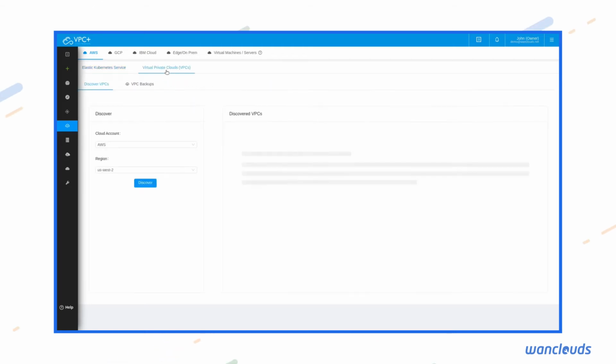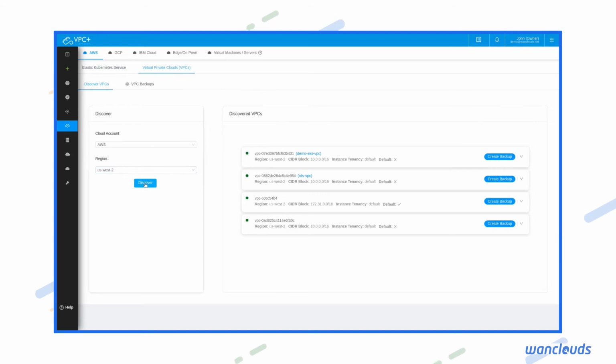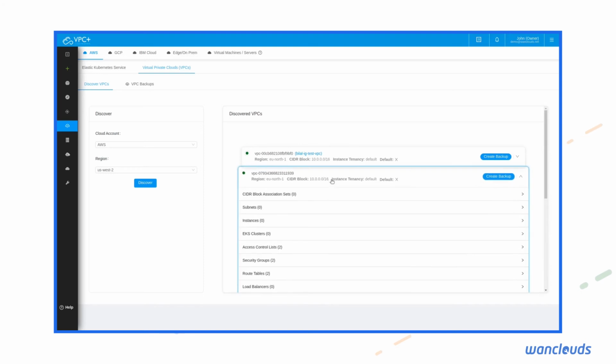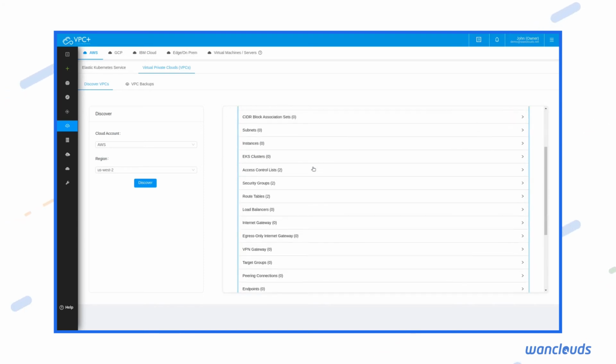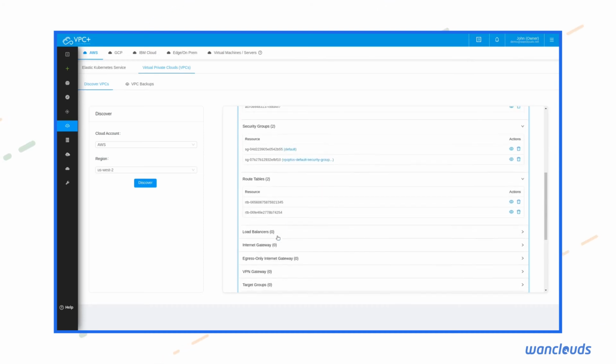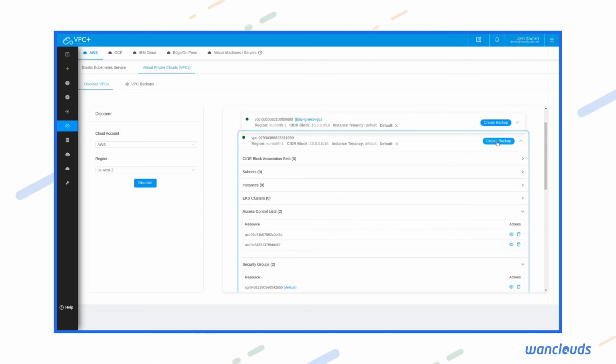Let's take a look at the VPC snapshotting feature for AWS. Similar selection for VPC discovery. Just select the region and hit discover. And then if you want to view the details of any VPC, simply click on it to expand it, and you can view the details of networking resources.